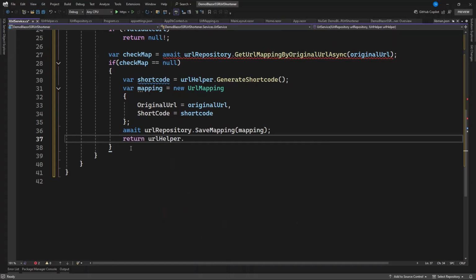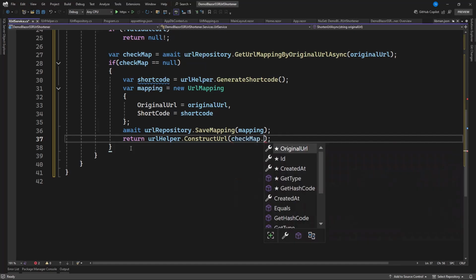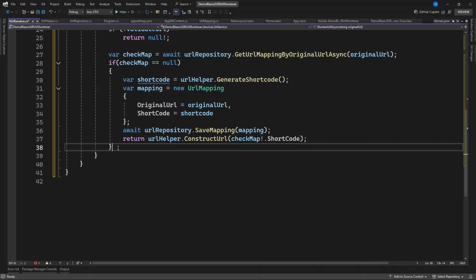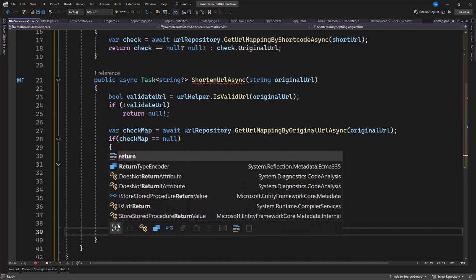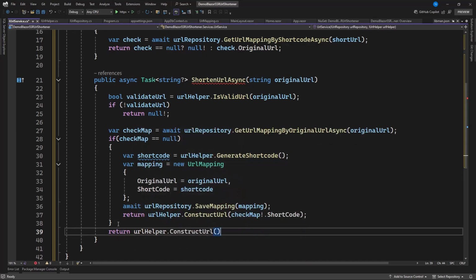dot construct. We are having this construct, and with the construct, we need to pass in the shortcode. So now that we have this, you can go in for check map dot shortcode. We got it. So let's make sure we force it. But in case it is found already, there's no need to go through this process. Kindly go in there and return URL helper dot construct, and pass in check map dot shortcode. It's quite simple.